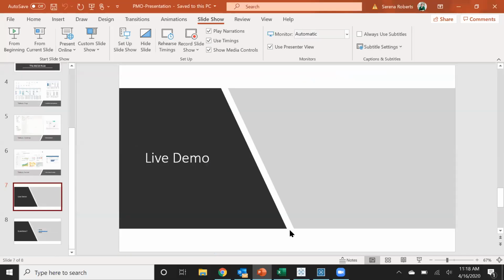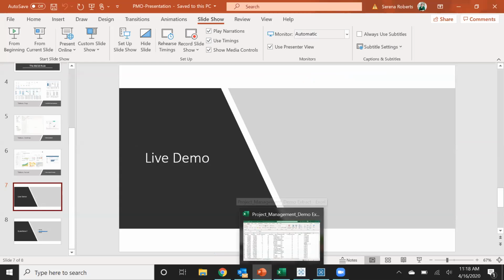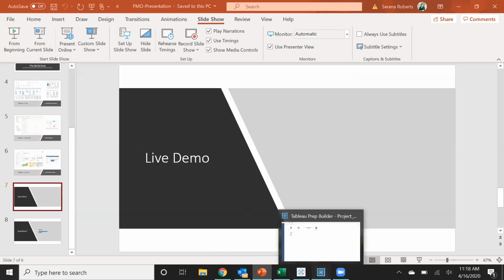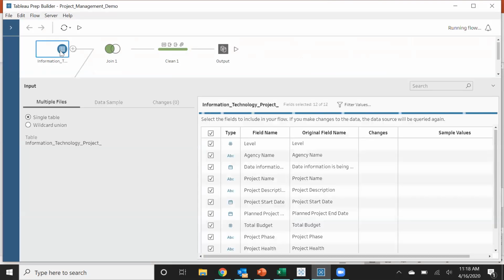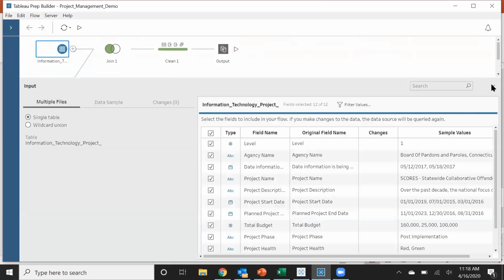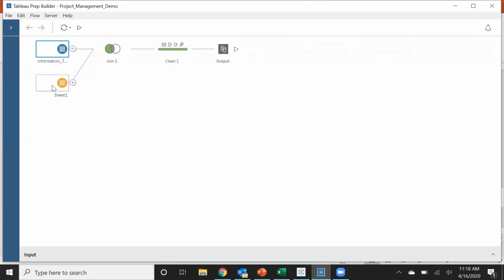So I think it's time for a live demo. Let me escape out of this, and what I'm going to do is show you Tableau Prep really quick. This is a super basic Tableau Prep workflow, where I am taking essentially two data sources that were both flat files.